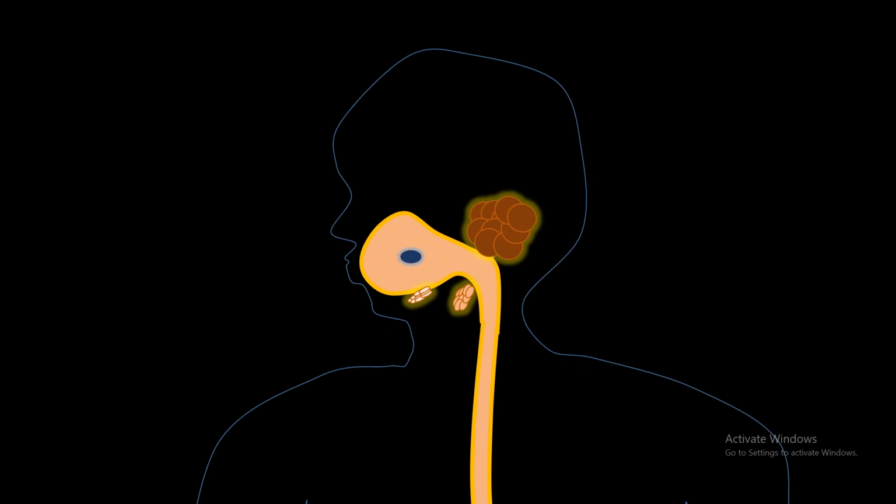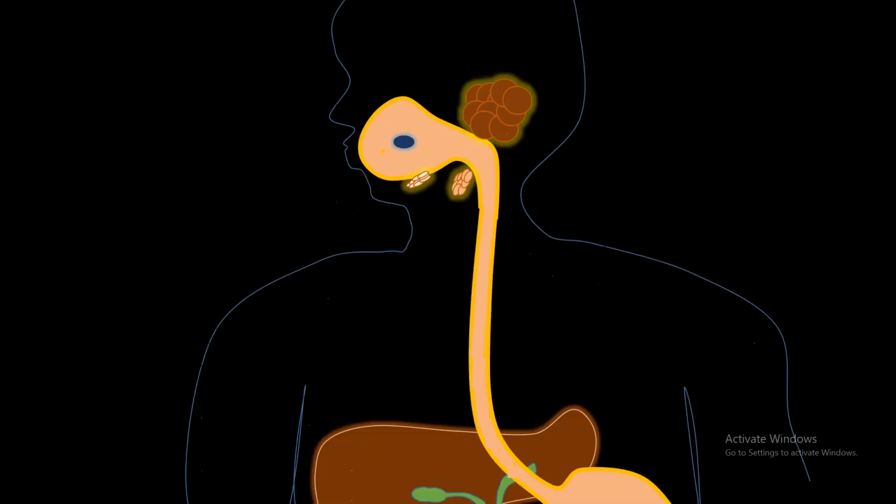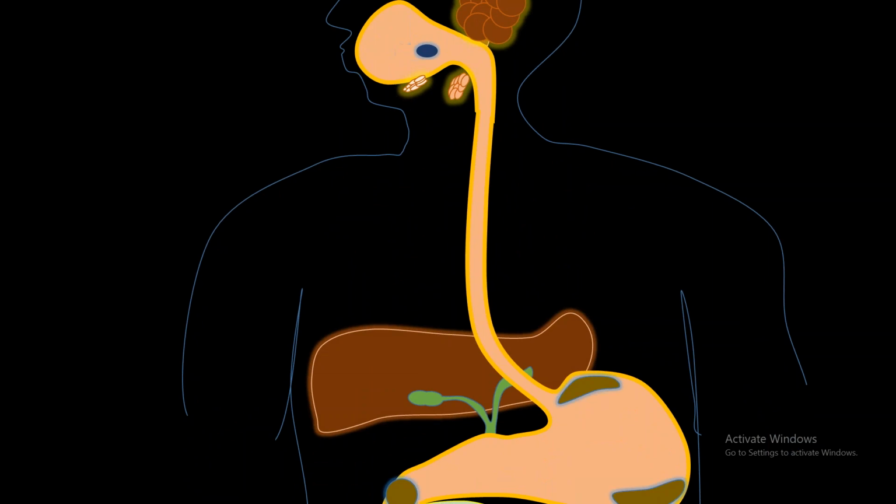After it forms the bolus, it enters the stomach through the esophagus. The stomach contains gastric glands. The gastric glands are visible here. These gastric glands release gastric juice.